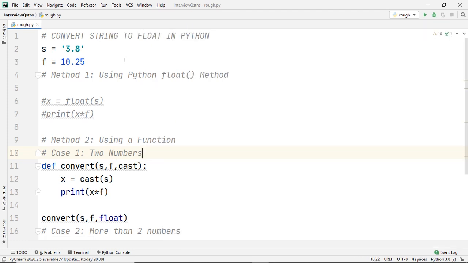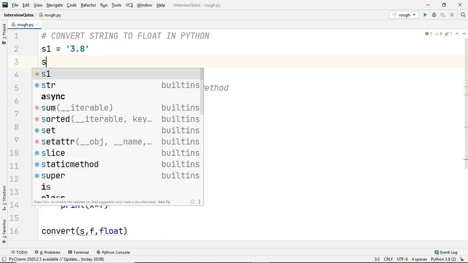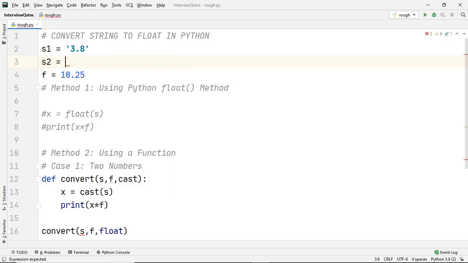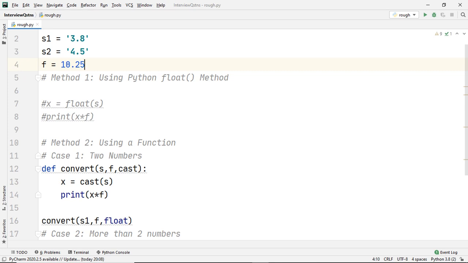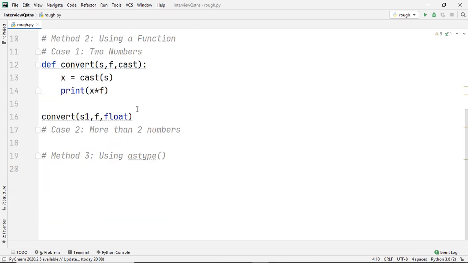Okay, now let's say we have more than three values. That is, let's say we have s1 as 3.8, while we have another string variable, s2, which stores the numeric string 4.5. Now how will we perform operations like multiplication or addition upon these three variables using the method that we just learned? To do this, we have to store all these values in a list and then pass that list to our function. So let's see how we can do that.